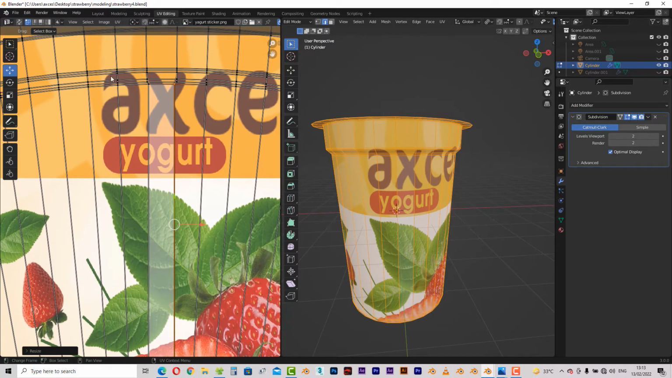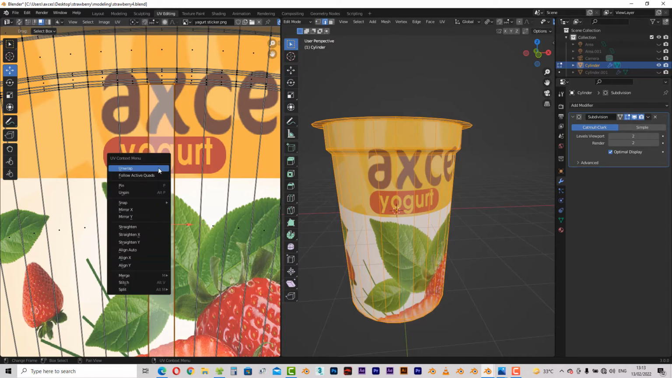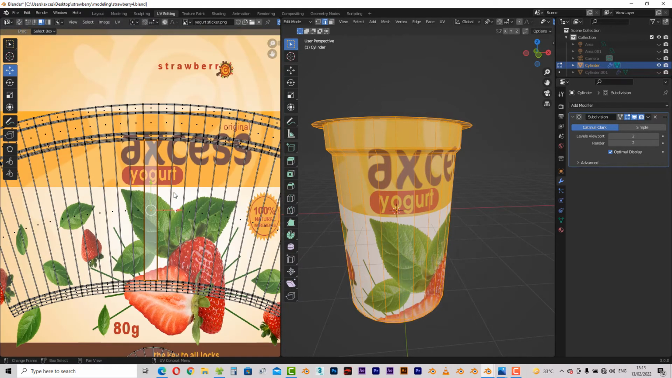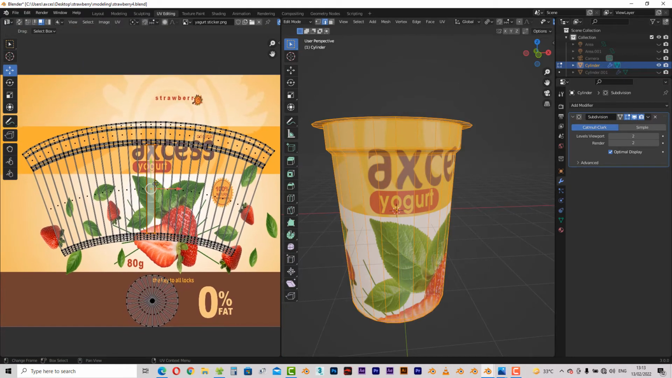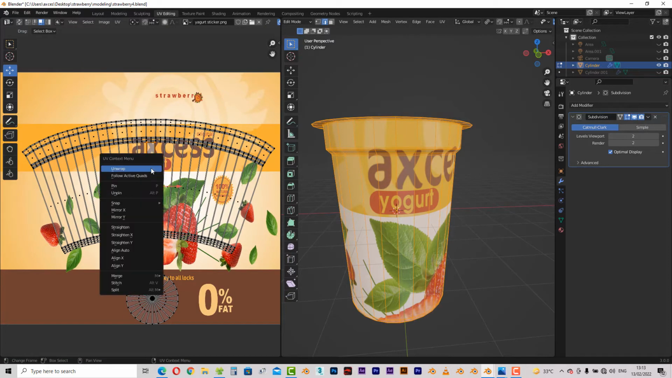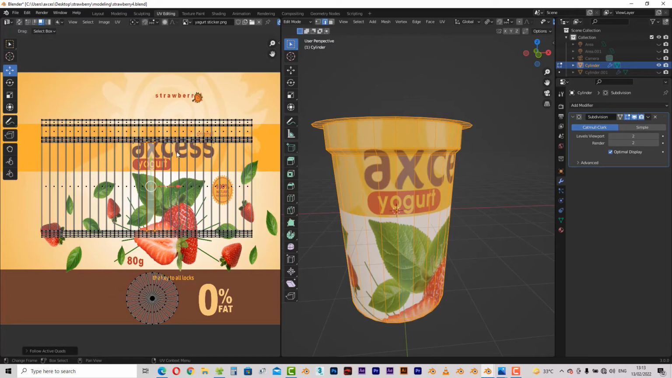So the next step right now will be to go to our face, select this face right here, right click on it. Let me first of all zoom out a little bit. Let me right click on it and choose follow active quads, right? As you can see, it is straight.